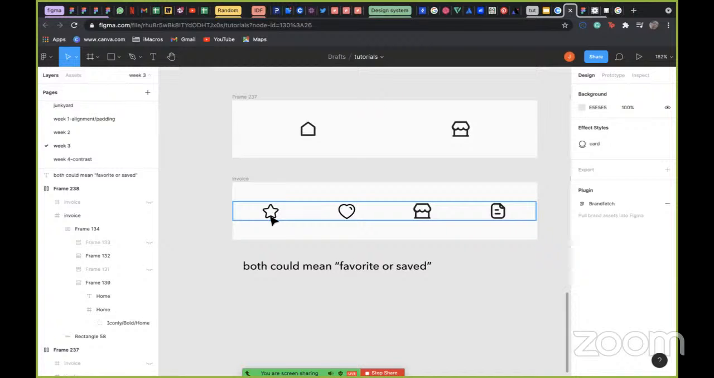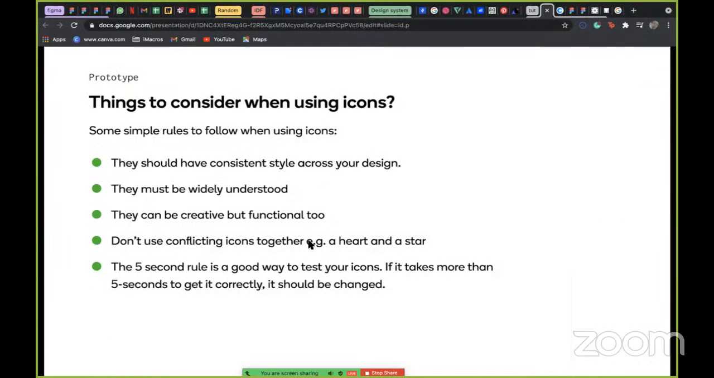Basically, most times a heart or star is used to represent favorites or something you've saved. So you should probably not put these two together because they could sometimes mean the same thing, and you don't want your user start thinking, does this mean bookmark or save or what? So you should not use these conflicting icons together like this. Okay, so that's that for iconography.